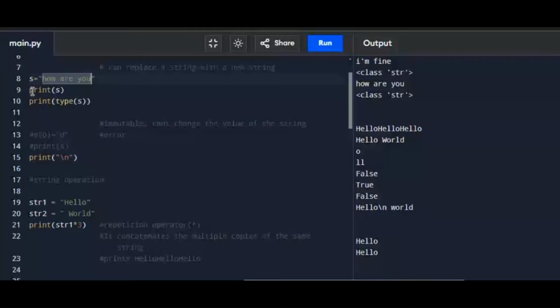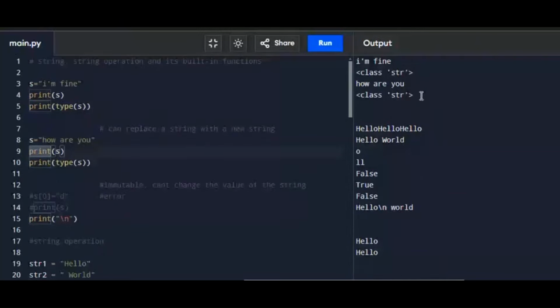So here I've given a print statement, so it is going to print the string s, right? Here it is going to print how are you. Already I've given I am fine, so it is also printing I am fine. So how are you is being printed. That is the string I have given here, right? Next, I'm going to print the type of this string. The type is being written as string, right?